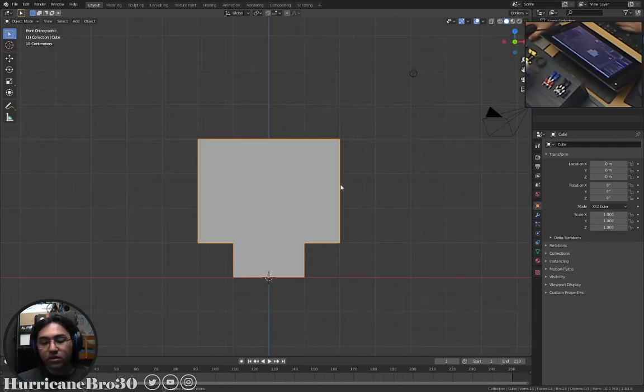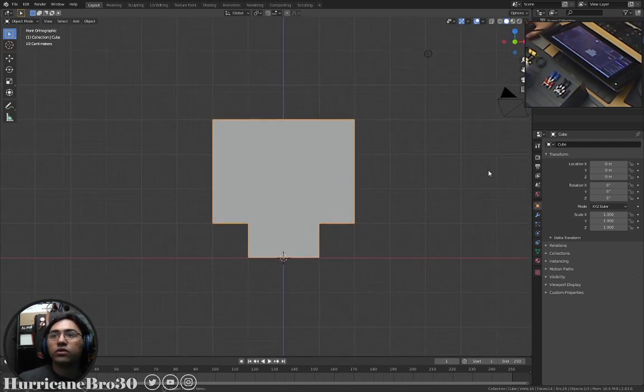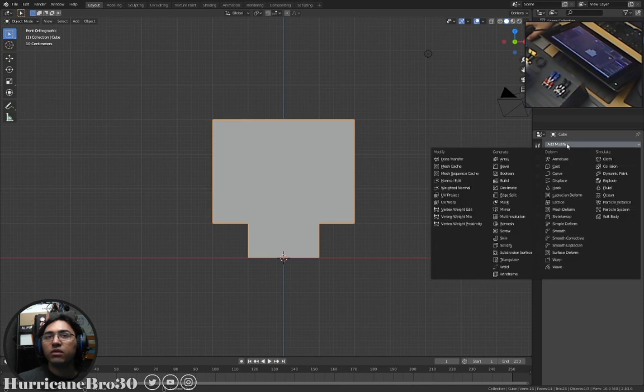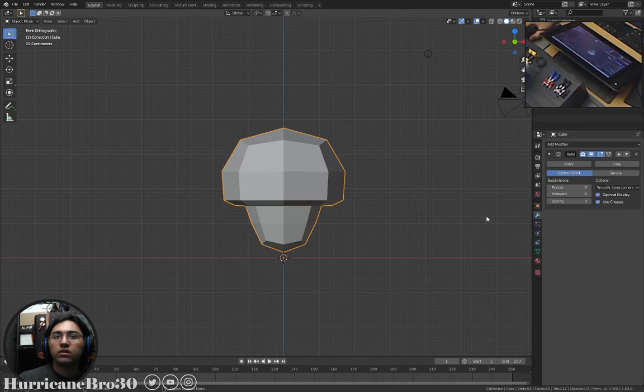All right. So what we're gonna do here is we're gonna go to these tabs on the side. You can see here, we have the object properties right here by default, but we're gonna go down to this little wrench here, the modifier properties. We click on that, and we're gonna add a modifier called, let's see, subdivision surface. There we go.